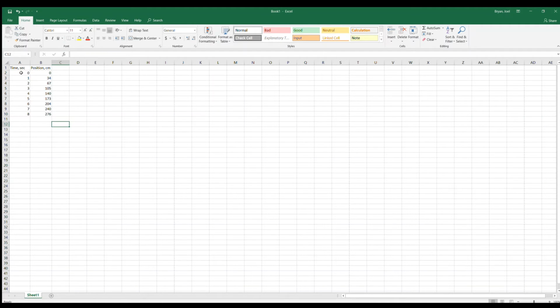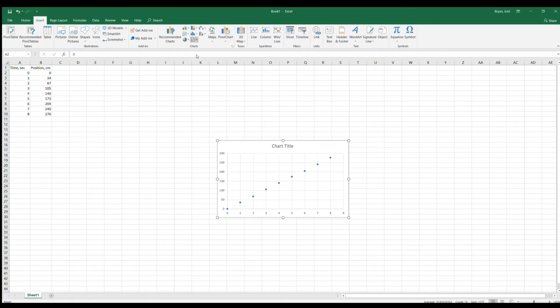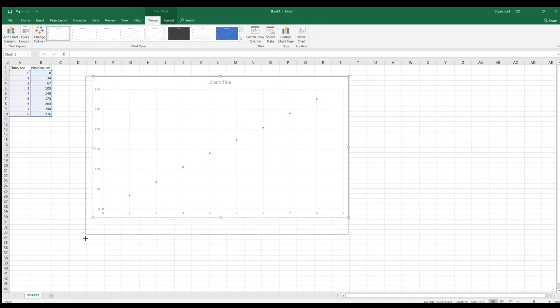In order to make the graph, I will left click and drag to highlight the data in the data table, and then go up to the top, insert, and the chart we want to insert is normally just the XY scatter. It looks just like a regular graph from a math class. There are no connectors between your data points.